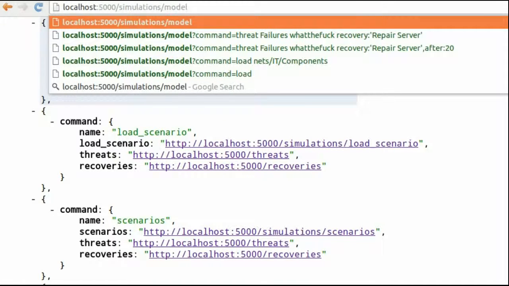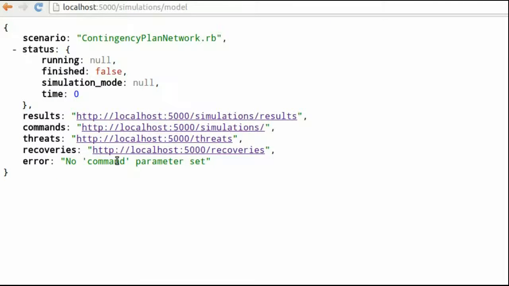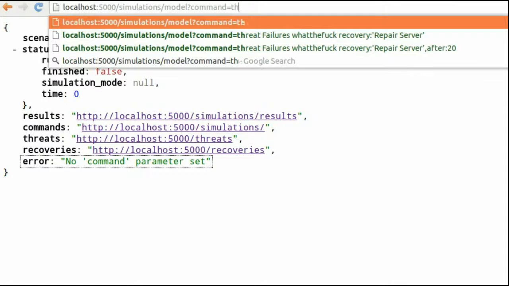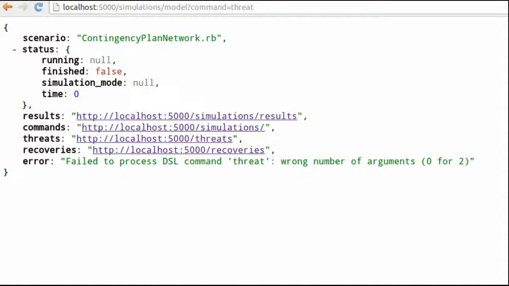Model. And it gives us an error. No command parameter set. So we need to send in the command, and we use the command threat. Failed to process DSL command threat. Wrong number of arguments. Okay, well, we know already that threat requires additional arguments. Now, the current REST API takes only one argument called command, and this must be the complete command, the same command as it is in the console, so we need to put spaces in it.